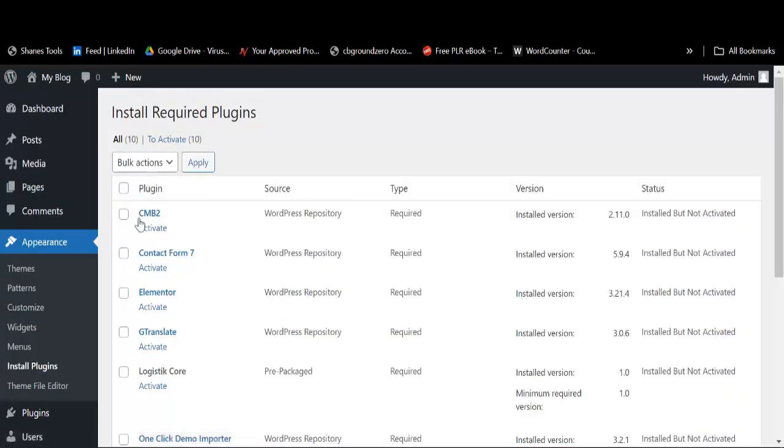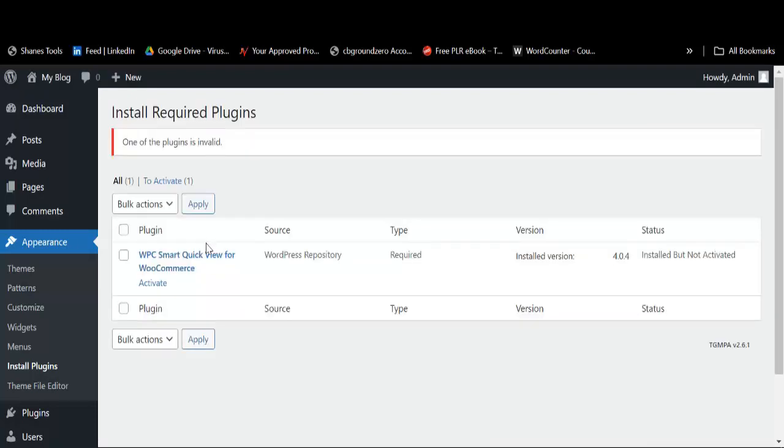The first one we did was to install. Now we are activating. I will select, click on, then this time around, I will select activate. Click on it, then click on apply. So all the plugins have been installed except this. You can ignore this. We don't really need this.